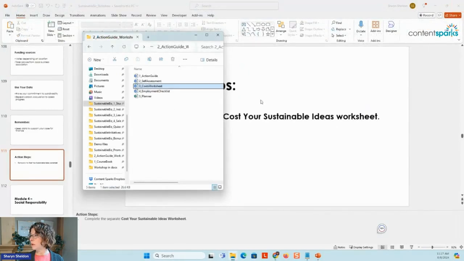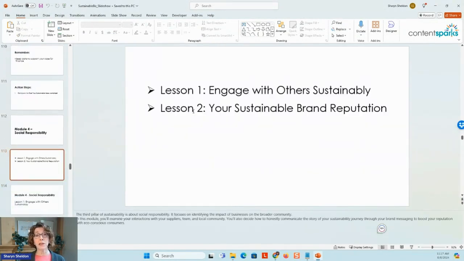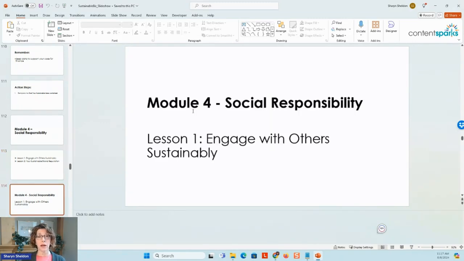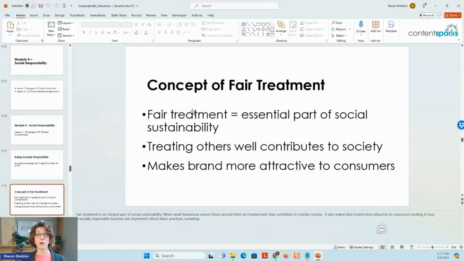And then let's go back here to the next module, social responsibility. 2 lessons in here. We've got engage with others sustainably and your sustainable brand reputation. Those are 2 aspects of the social side. The first one, engaging with others. This is about your community in particular, and also your employees. There's a concept of fair treatment. So you might not think immediately that this is about sustainability.